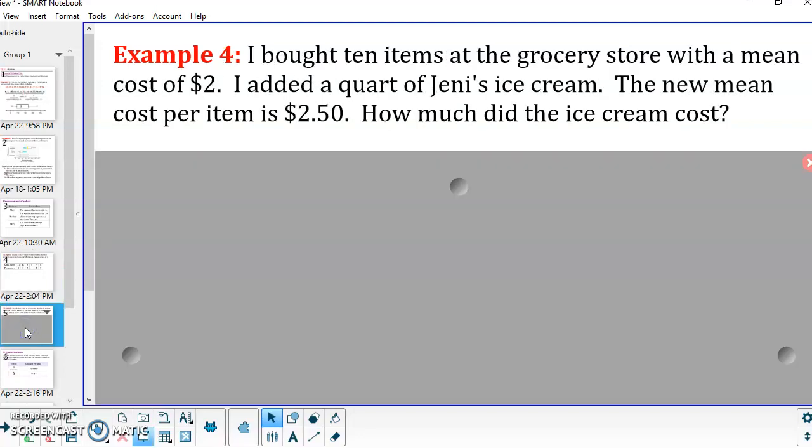Okay, my next item again sticks with the concept of mean or average. So let's say that I bought 10 items at the grocery store and the mean cost of each item was $2. And then I added a quart of Jenny's ice cream because I am stuck in quarantine and I love Jenny's ice cream. The new mean cost per item is $2.50. So how much did that ice cream end up costing me? And I can tell you it's worth every single penny.